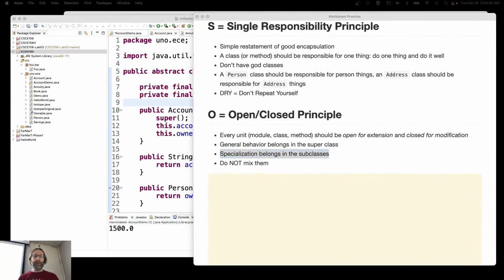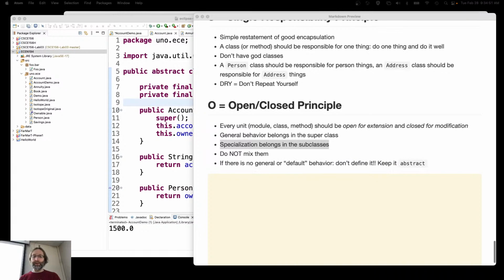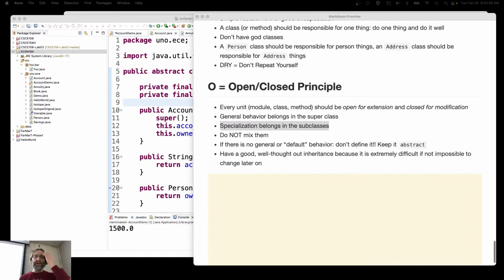Another aspect: if there is no general or default behavior, make sure that you're defining it as abstract. And the thing here is that you need to have a well thought out inheritance, because it's extremely difficult to change it once you're locked into that inheritance.